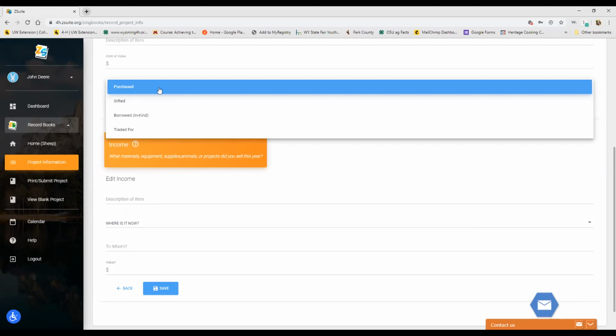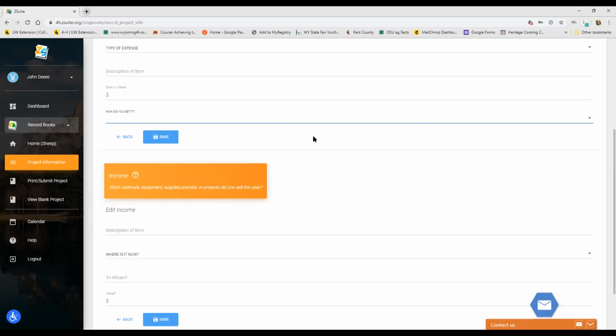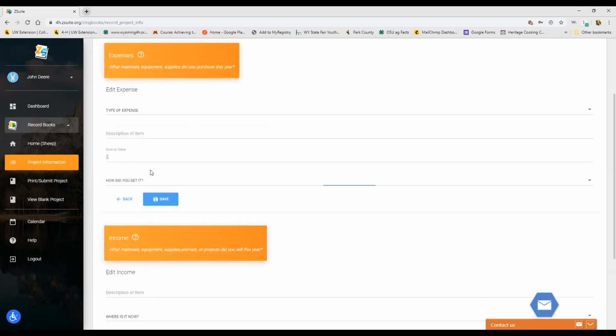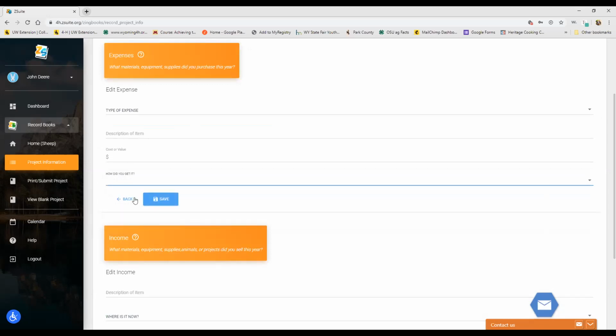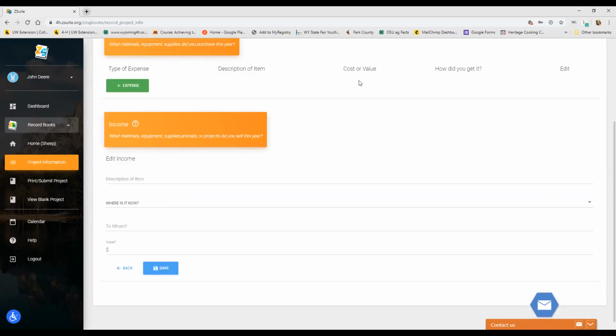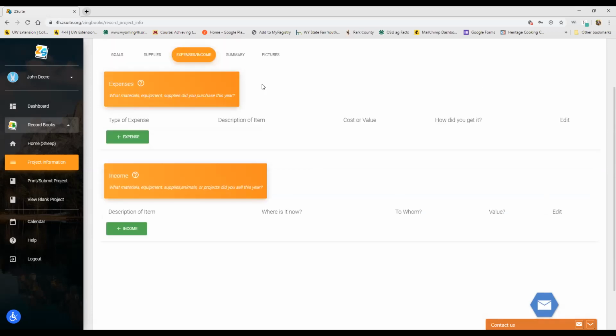And I had mentioned where you could put gifts in here. You can also put in the expenses, you can put things that you were given in here and then put an estimated cost or value. So those 2 things are new from previous record books. They have some extra drop-down menus.